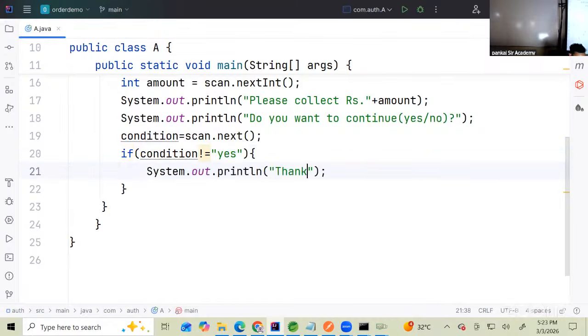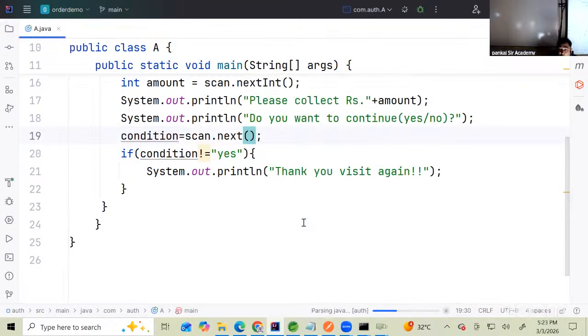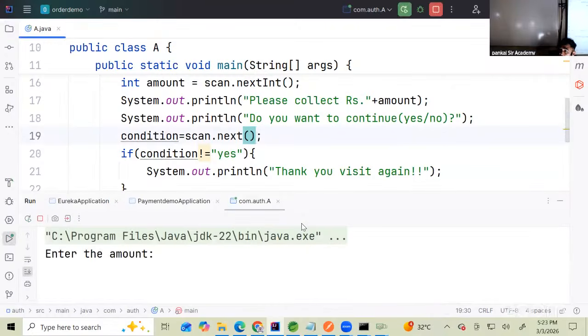Thank you. Visit again. So now when this is no, no is not equal to yes. They're not equal. Correct. True. If this is yes, yes not equal to yes. That's false. Yes is equal to yes. Did you understand the meaning here? Everyone? Yes or no? Everyone?